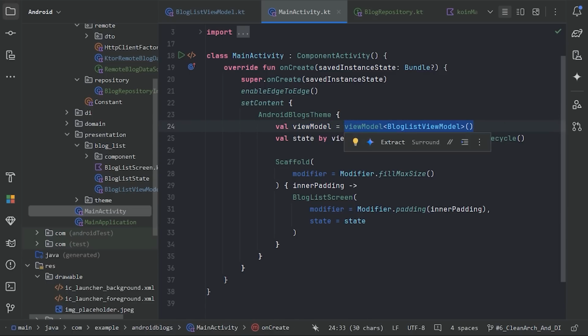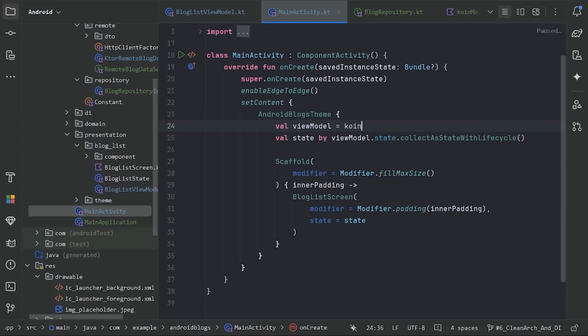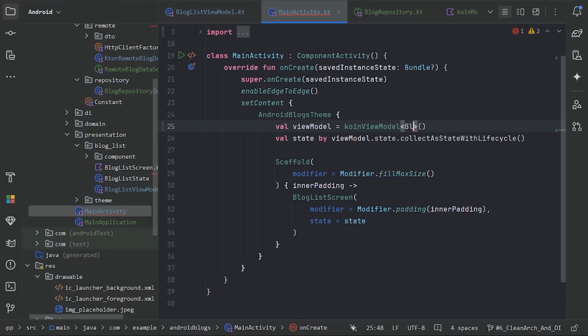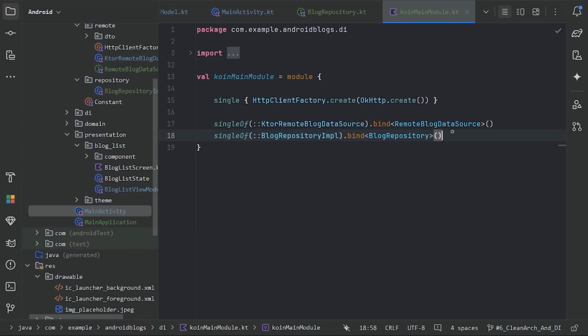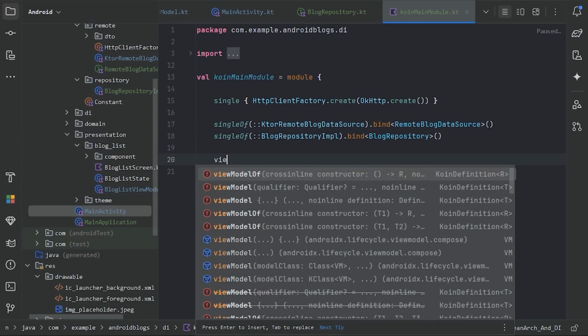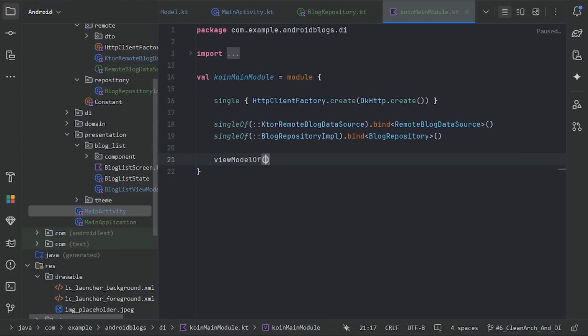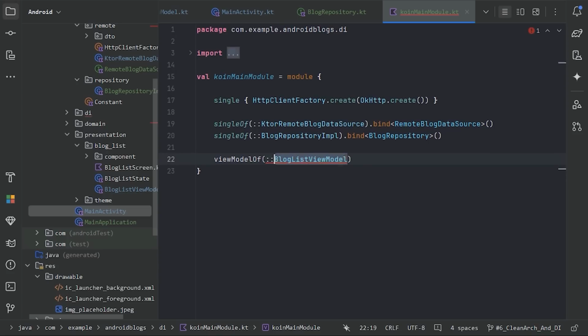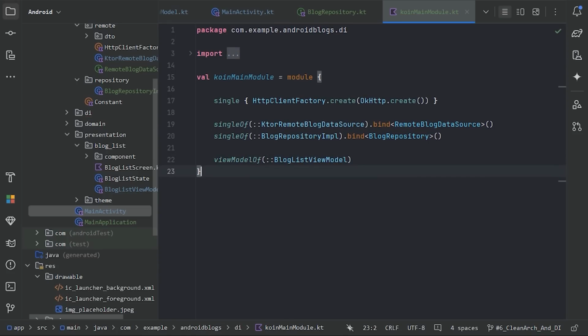So here, instead of defining the view model like this, we need to use the Koin view model and use the blog list view model. And one more thing we need to do in our Koin main module, we need to specify that we have one view model. It needs to create the object. So let's use the view model of blog list view model and use double colon. And this is all the things we need to do to provide all these objects to different classes.